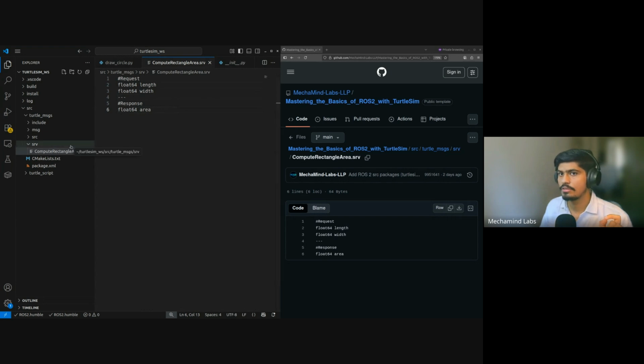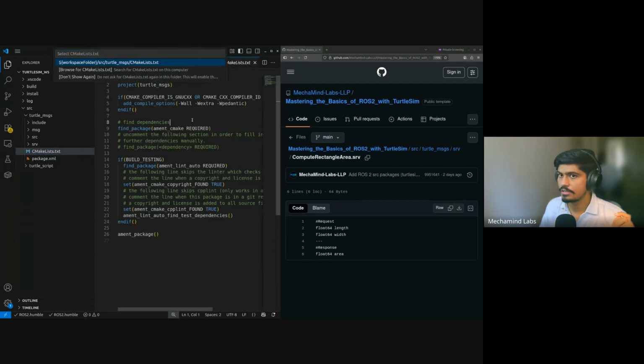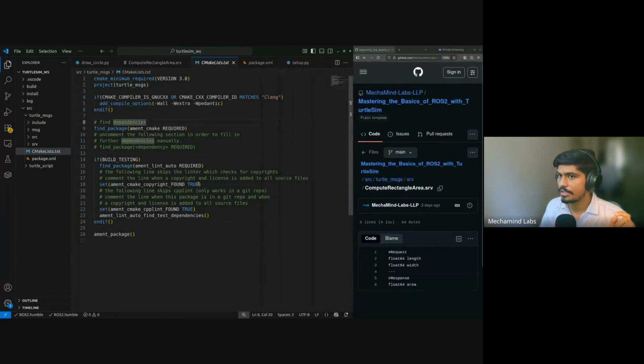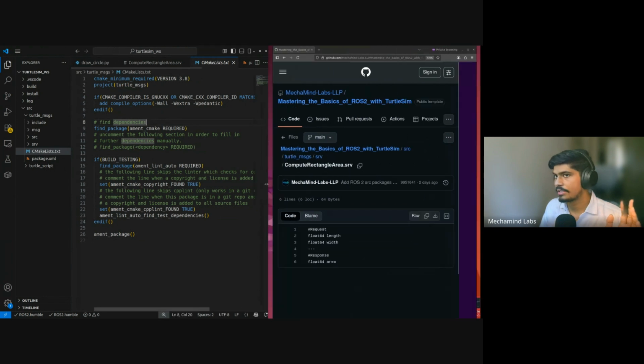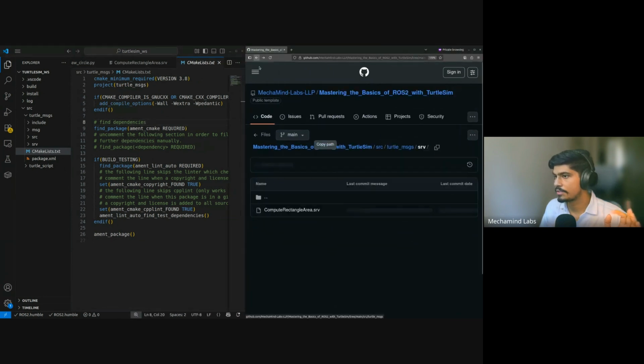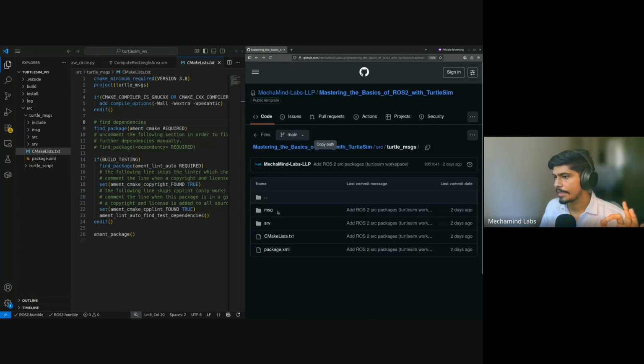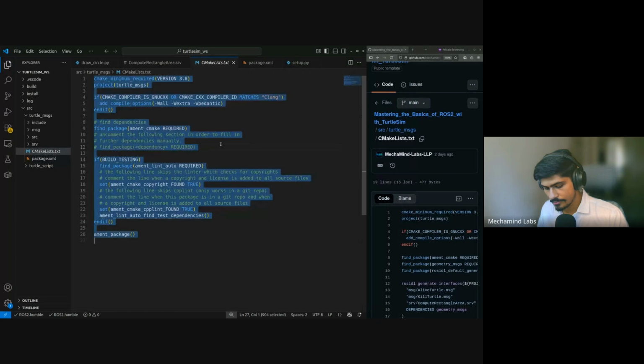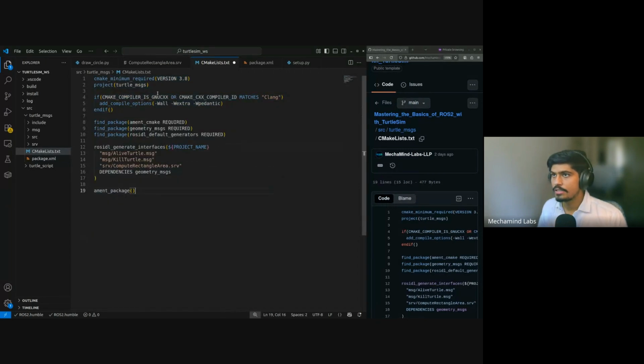Now once we have done this, we will navigate to CMakeLists.txt. Again, just like setup.py, this comes on its own and you just have to make a few changes here. Everything will be the same. I'll just copy paste it from here. This is the clean CMakeLists.txt. Everything is the same, but I have removed the commented parts.